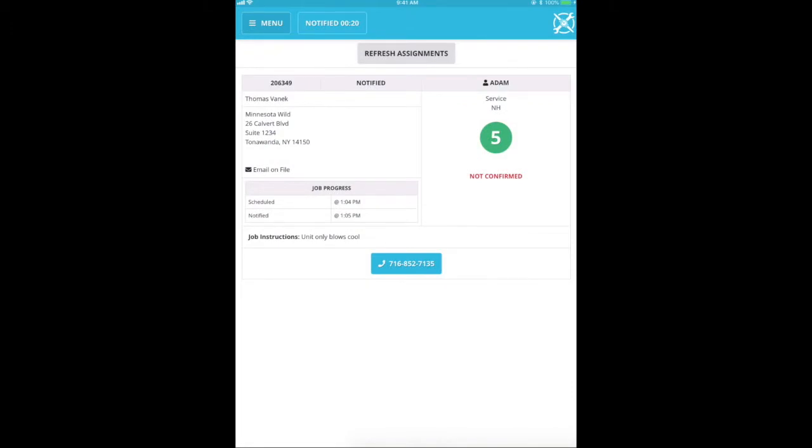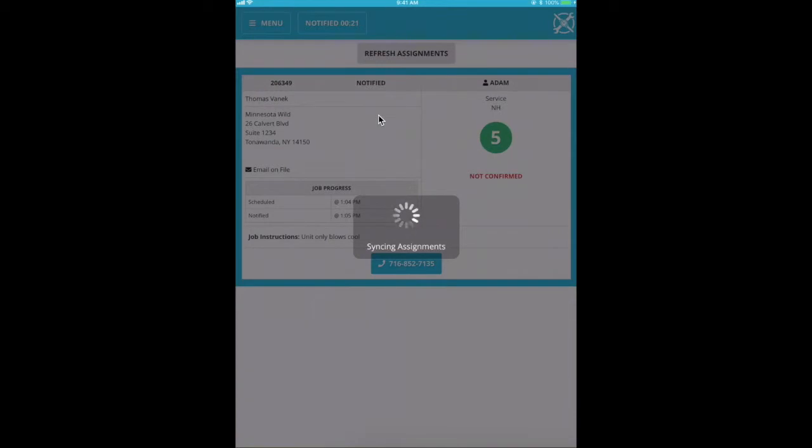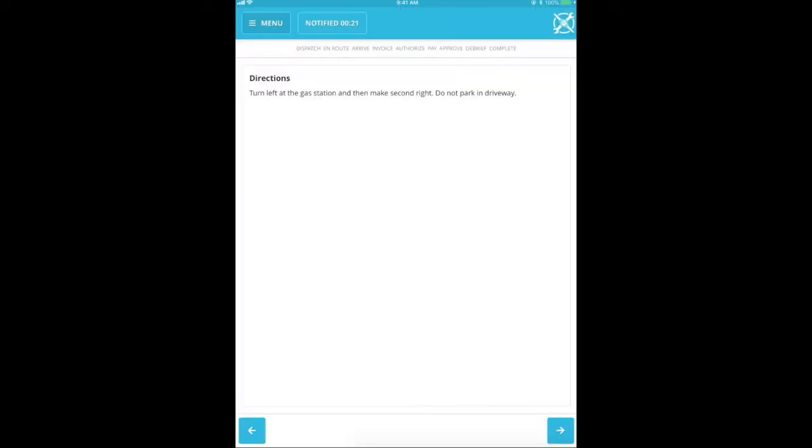When you're ready to begin your call, simply press anywhere within this large rectangle. That will launch your call and allow you to enter it. Once you're inside your call, the first thing you'll notice is across the top of the screen, your workflow is laid out in nice steps for you.